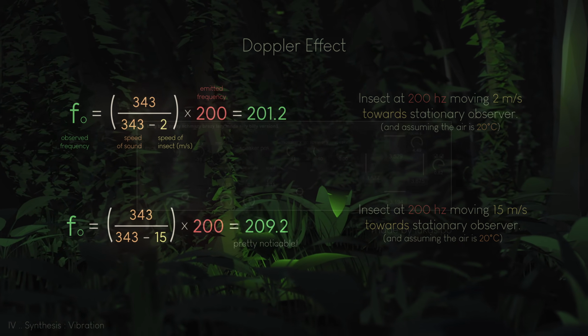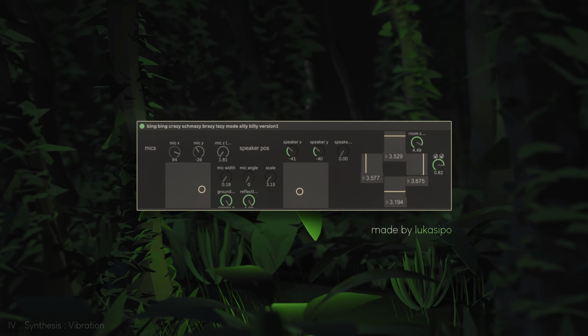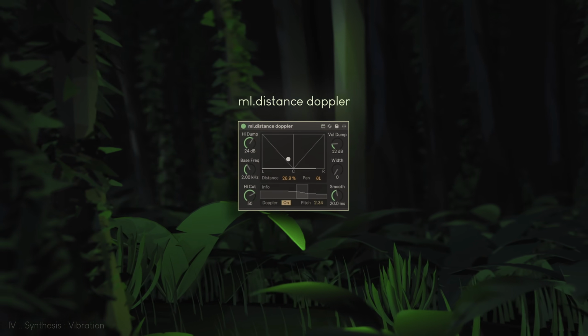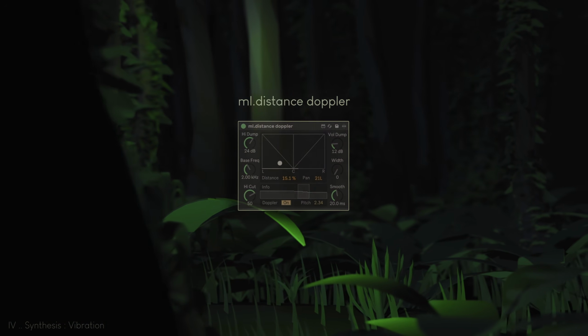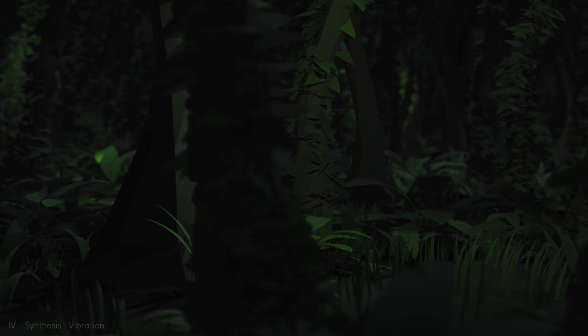For this, I'm using a Max device my friend made, which isn't public, but you can use the free Max device ml.distance Doppler, linked below. I'm not aware of any free VST plugins that do this in the same manner, but if anyone does, please let me know in the comments and I'll link it in the description.